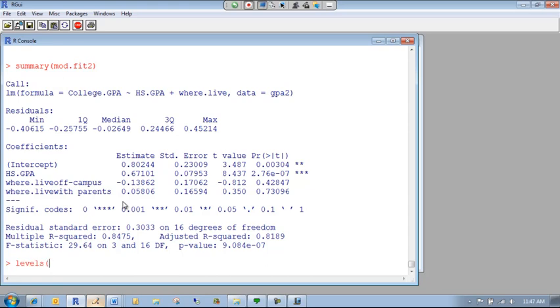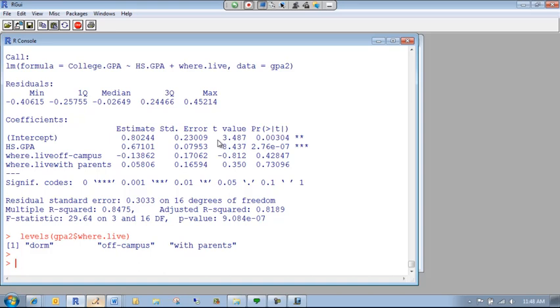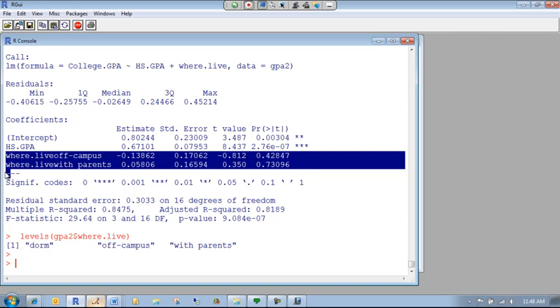So if I say levels, let's see. Actually, levels GPA2 $where.live. It tells me the levels of this categorical variable. And notice by default it puts them in alphabetical order. Also by default, it does what is often referred to as set first level equal to 0. In other words, the base level for where we're making the comparisons to is the dorm level. So you don't see a dorm indicator variable there. Okay.